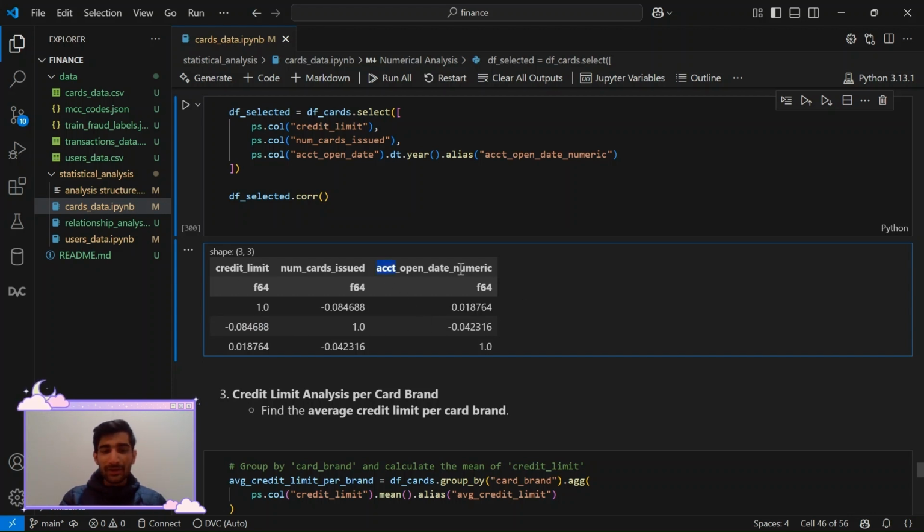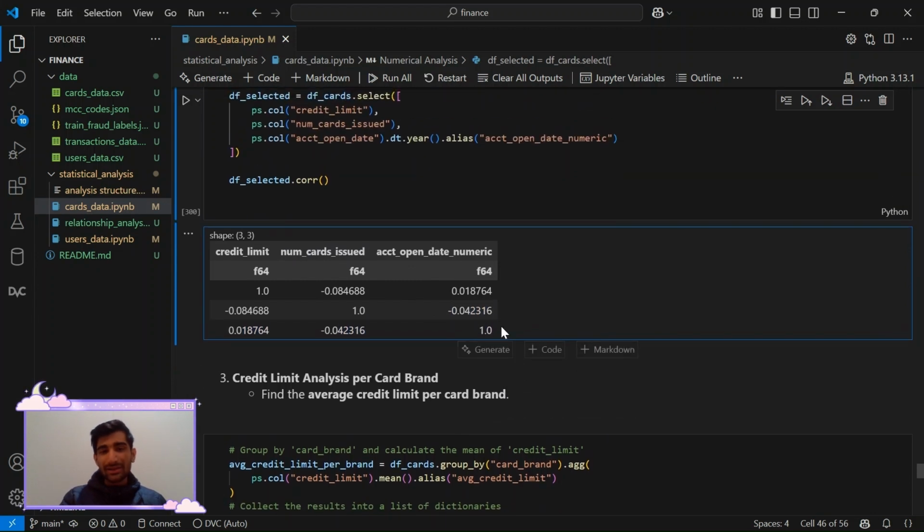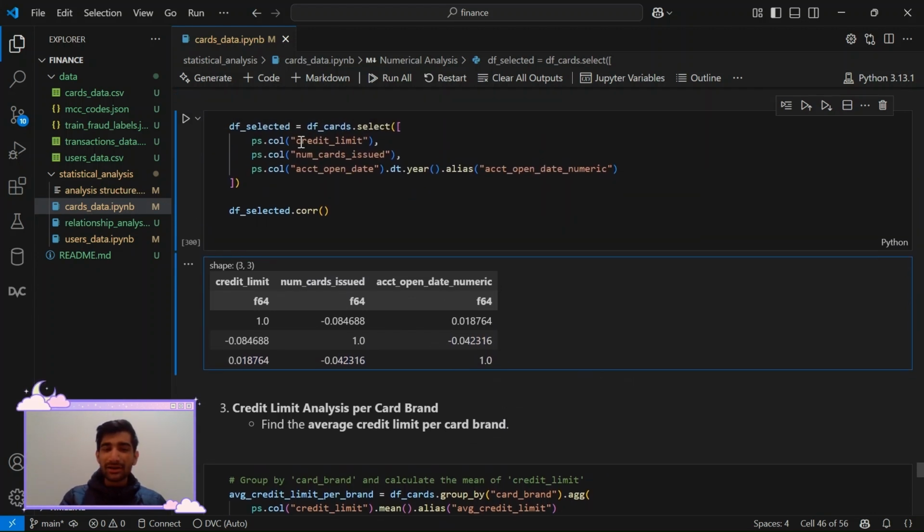You can see the same for account opening date as well. For account opening date versus credit limit, it is positive but still almost negligible because it's 0.0818. Okay, not even 81, it's 0.18, which is again a very weak correlation. Similarly, for account opening date versus number of cards issued, it's a negative correlation, which is again almost negligible. So that concludes that there is no relation between credit limit, number of cards issued, and account opening date.